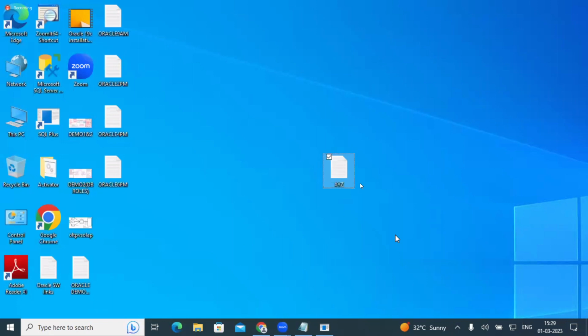Yes, it is possible here. Why is it not possible? I want to delete this file from my computer permanently without going to the recycle bin. Possible or not? How to do? You are saying yes. How to do it? Select this file. Then press Shift plus Delete.